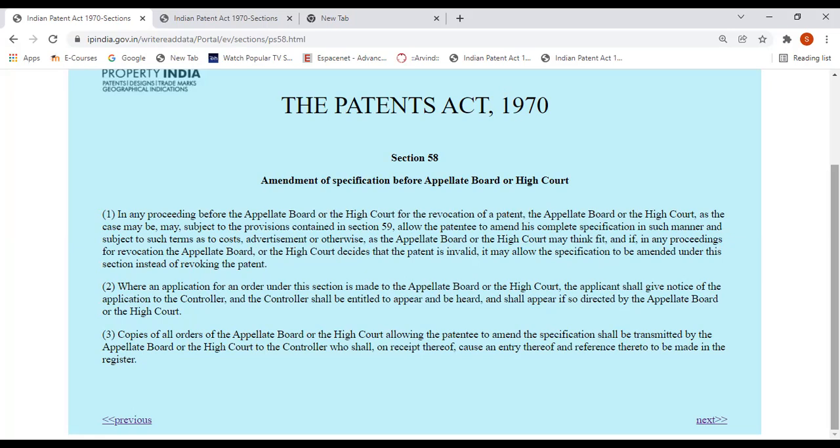Suppose I have applied for one application. My patent is granted. Now, under one of the revocation grounds, my application is under the revocation process. So revocation will happen in the appellate board or the High Court, because a case is going on, a lawsuit is going on for your application. Understood?